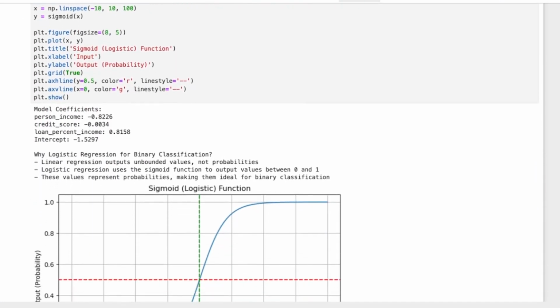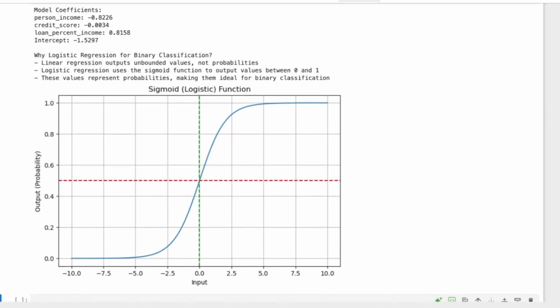Let's take a look. The model has been trained, and now we can see the coefficients for each feature. These coefficients tell us how each feature affects the prediction. A positive coefficient means the feature increases the probability of approval. A negative coefficient means the feature decreases the probability of approval. The magnitude tells us how strongly each feature influences the prediction. We can see that higher income and credit scores negatively impact approval chances, while a higher loan-to-income ratio, more debt relative to income, increases approval chances.